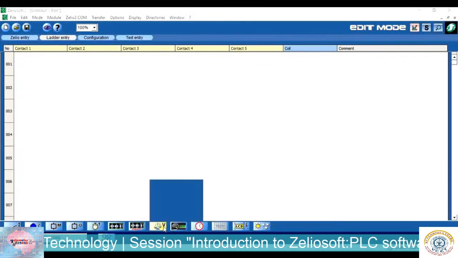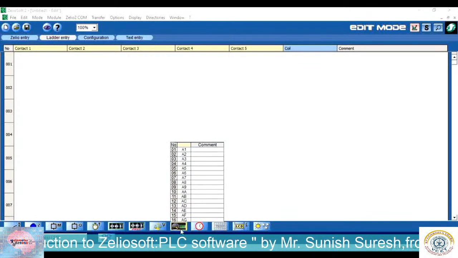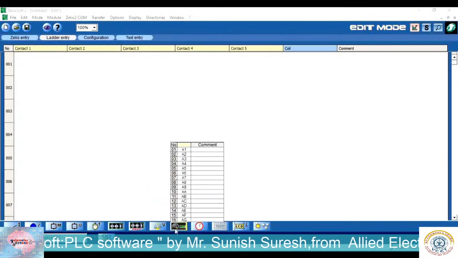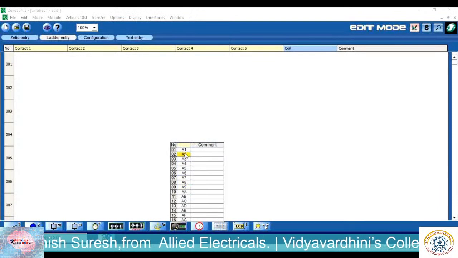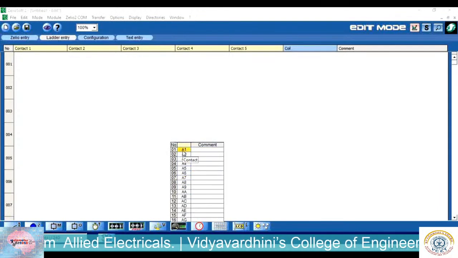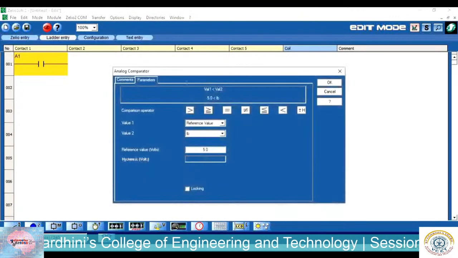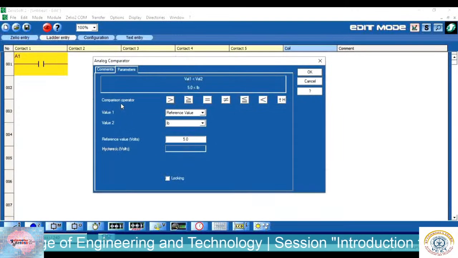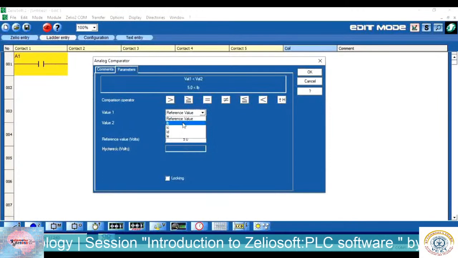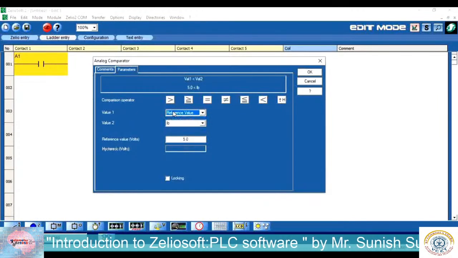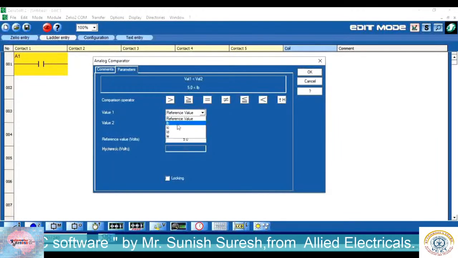So next we will talk about the analog comparators. So basically the analog comparator is the same as that of the counter comparator. The difference is that it compares two analog inputs or two analog values. So if I go ahead and add an analog comparator here, if you double click on the analog comparator, you can see the same options as that of the counter comparator. The only difference is that you can now set the value 1 here as a reference value, that is a constant value, or you can change it to any analog input here.